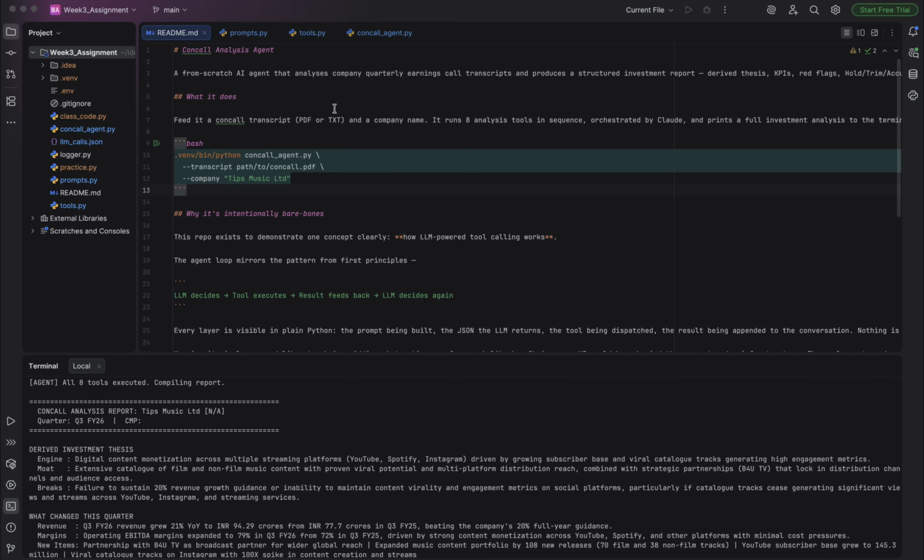Hi. As part of my week three assignment, I have made a con call analysis agent to analyze the quarterly con calls of these companies that I have invested in. This is a very simple bare bone structure, so there is no UI or Chrome plugin involved. I have left it this way because I wanted to understand how the LLM calls different tools and utilizes them and gives us the response.